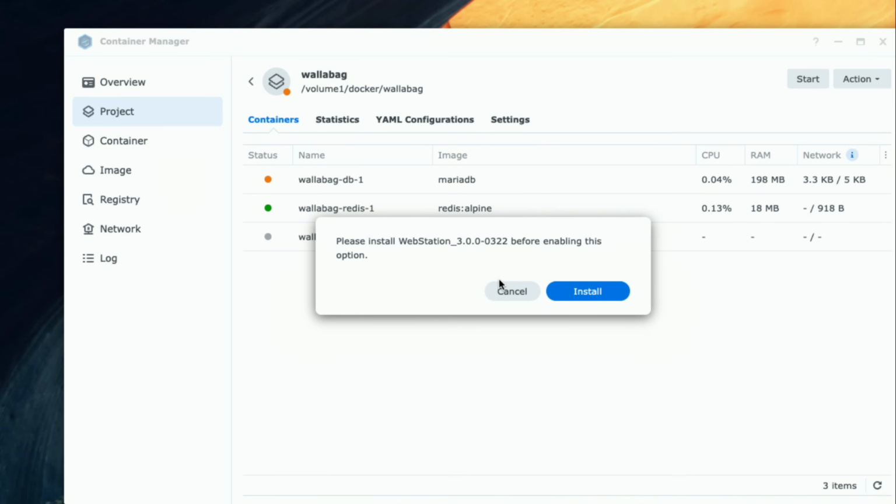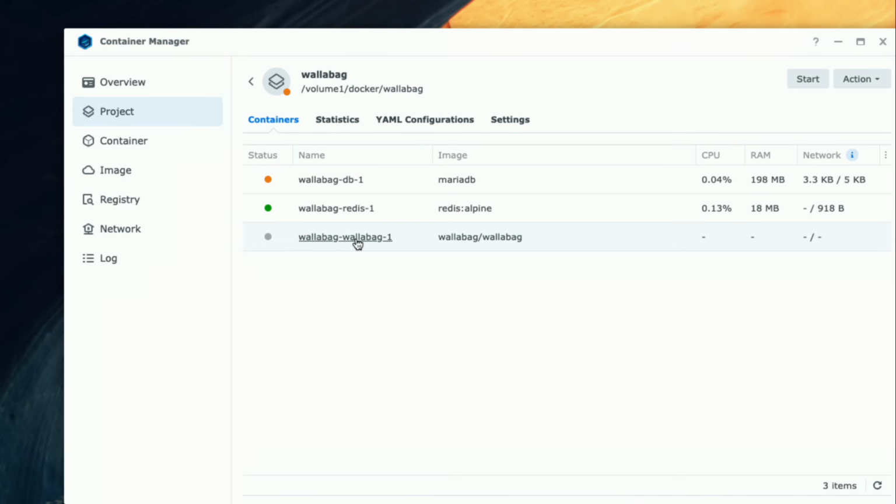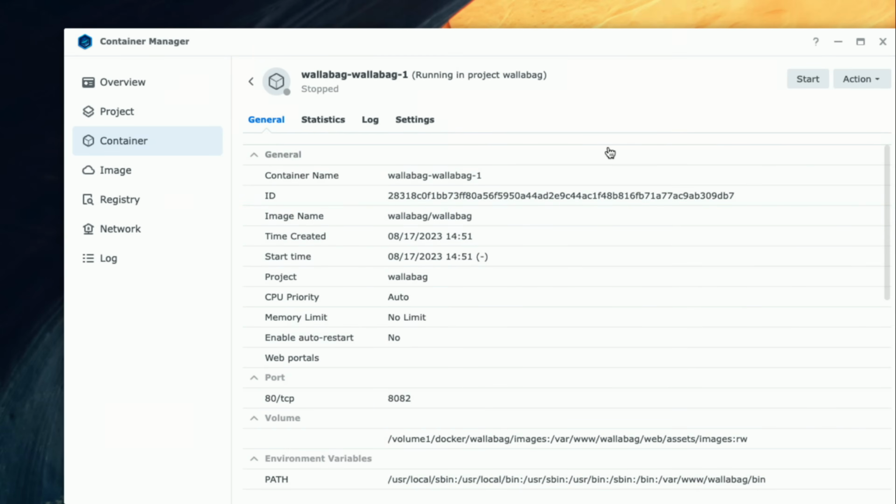So what I could do is just wait for Wallabag to start up again, but what I'm going to do is click on the container here and go over to Start.